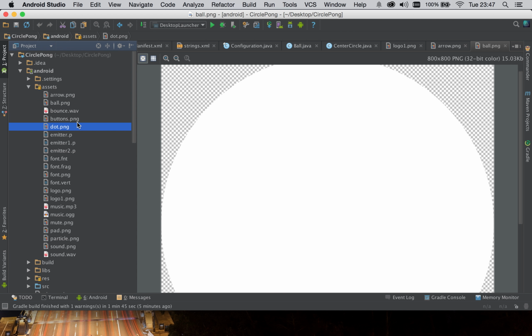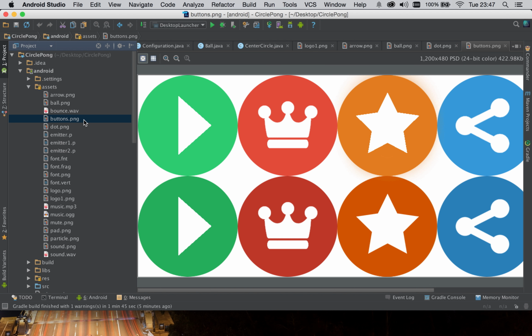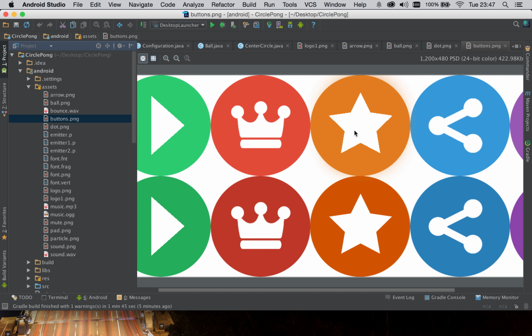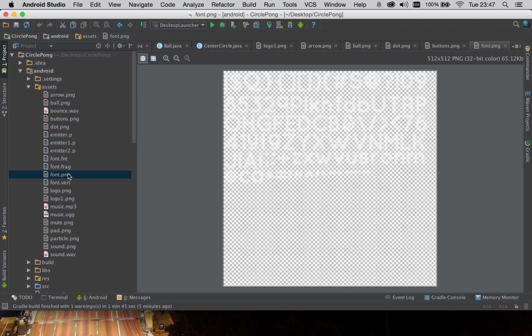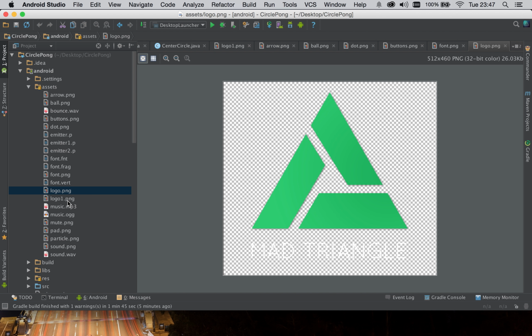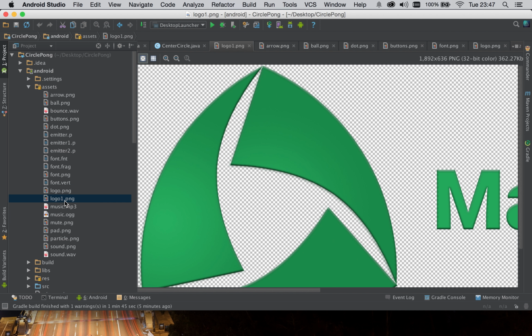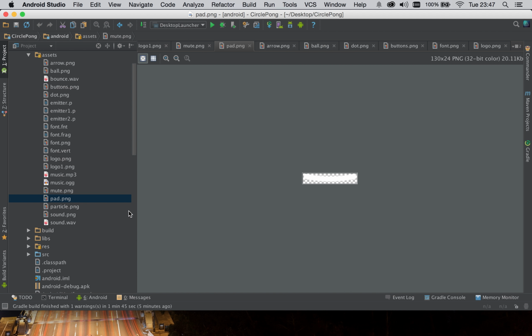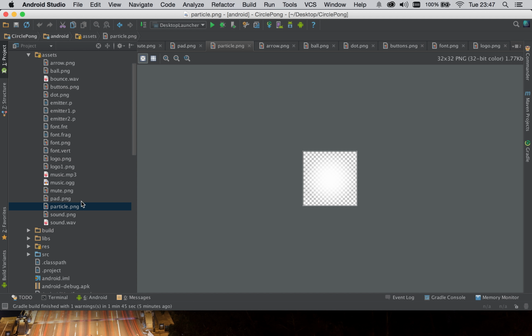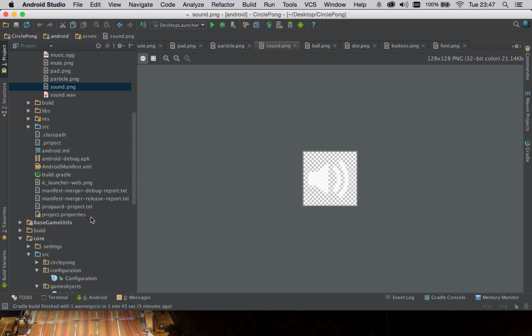This is the ball, the dot, which is the same. You have all the buttons here. This is the font. This is one logo that I have. The other logo, you have to change logo one.png, which is the one I use. The mute sound pad. This is the pad. You can make one image. This is the particle, and the last one is the sound icon.